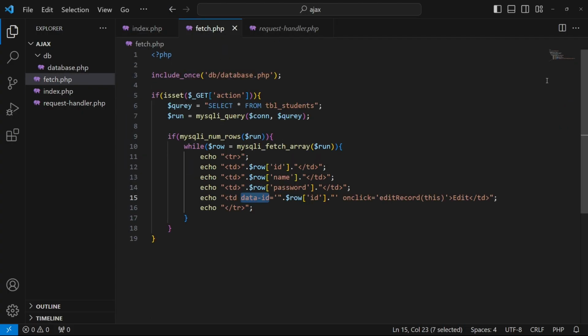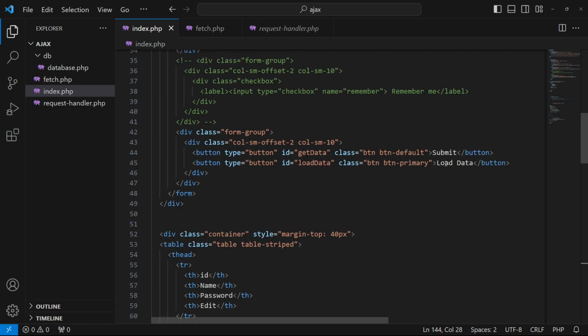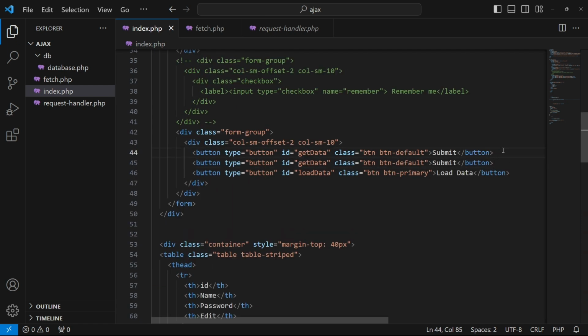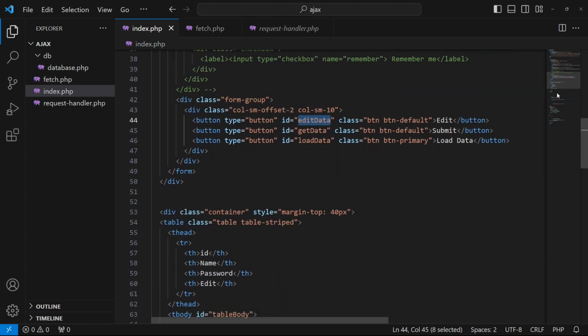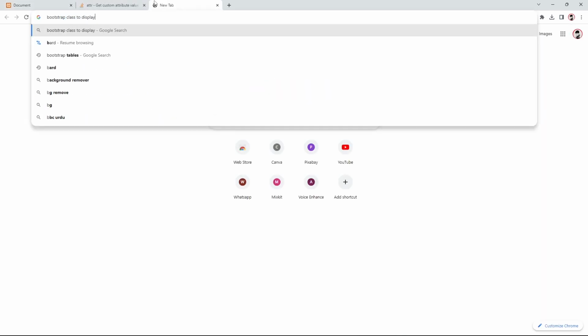Here we have to do one more thing, that in the index.php I can declare another button like edit, and here instead of get data I can give id to this like edit data. And whenever the user clicks on the edit button, we will hide this button and display this button in the place of this submit. Here we can give a bootstrap class like d-none, or let me search that bootstrap class to display none.